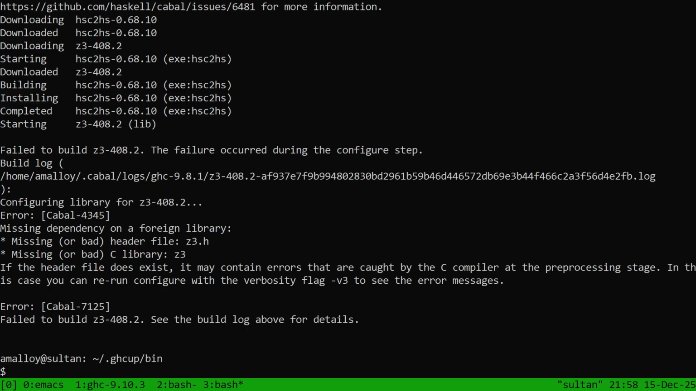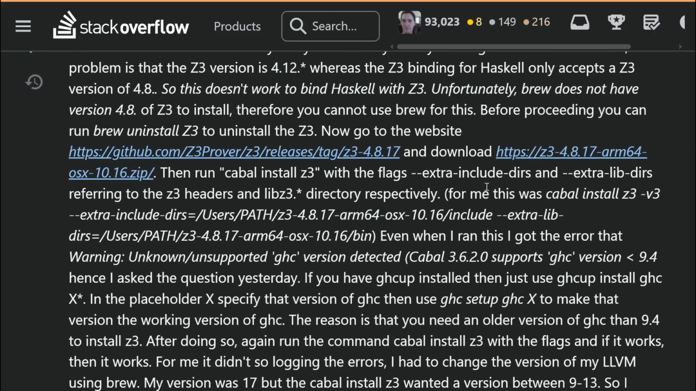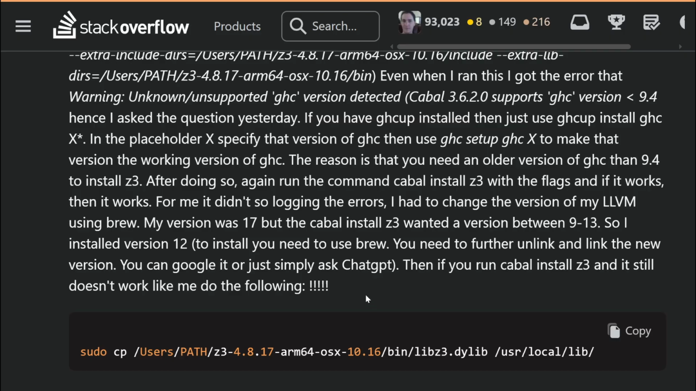All right, so let's look back at this poor Stack Overflow thing, because the version of Z3 I have is the version that the Z3 library I'm using wants. So you can run cabal install z3 with these extra include-dirs and lib-dirs. But I don't think I should need to do that. There should be a setting in Stack for that, right?